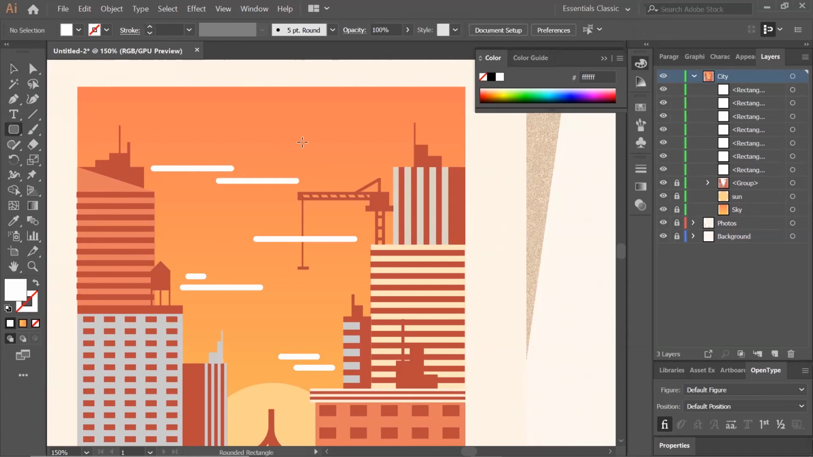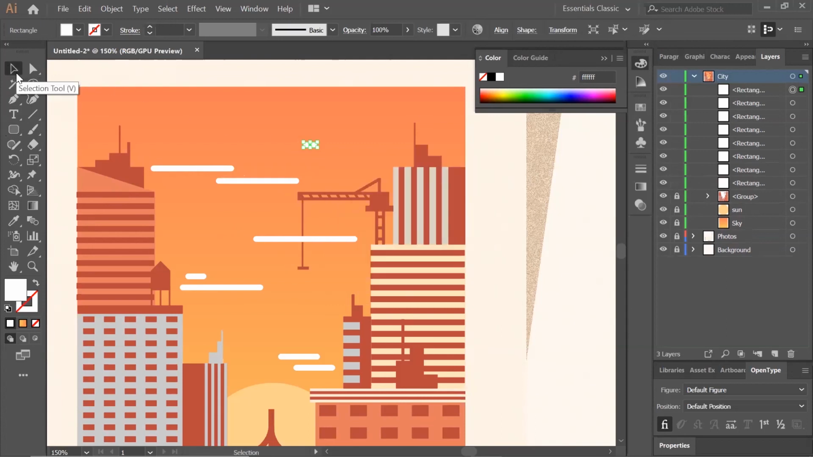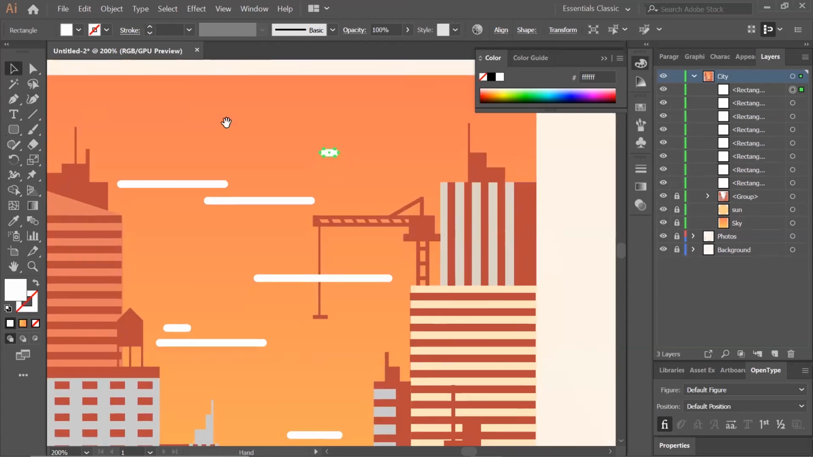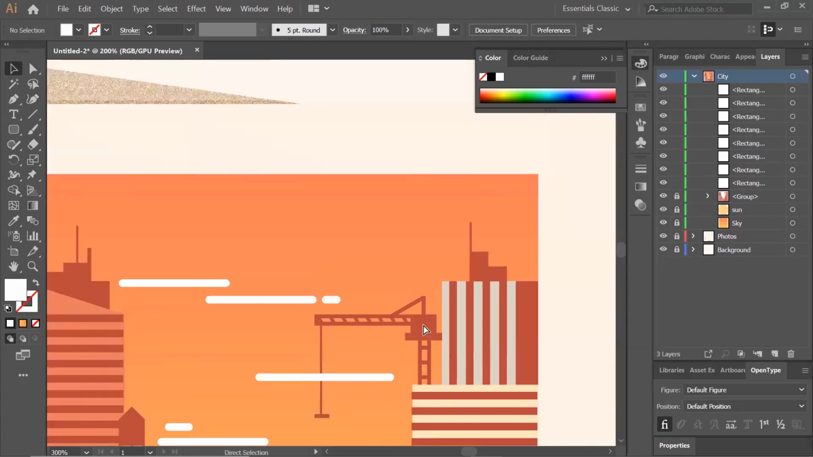Select the rounded rectangle tool and click on the artboard. Set a width of 10 pixels, height of 4, corner radius 2, click OK. Grab your black arrow. And this one's gonna go, gosh, this one's gonna be hard to grab. It's gonna go to the right of that previous one.